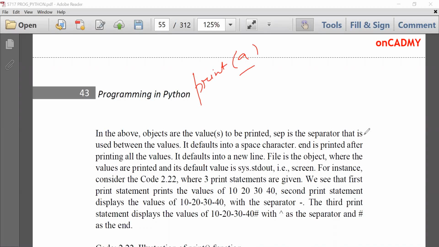Sep is the separator that is used between the values. Suppose I have these 4 values. If I give the separator value as hyphen, then the output will be given as this. So this is the use of separator. It defaults to a white space character. If I don't give any separator, the default value of separator is white space. The default output will be shown like this: 10 space 20 space 30 space 40. And hyphen is a special separator, or any kind of separator, if I want to display my output in that format, I can use.